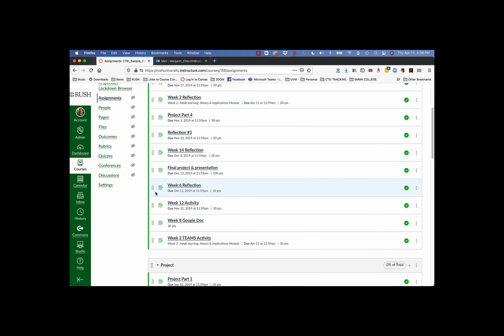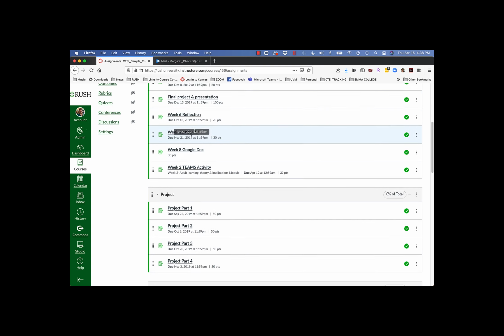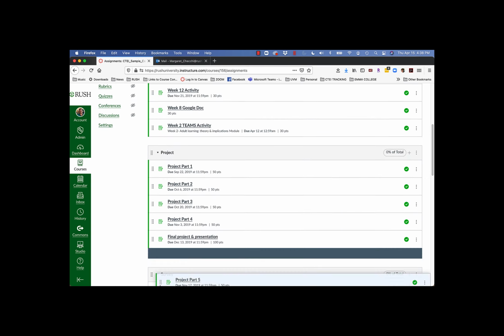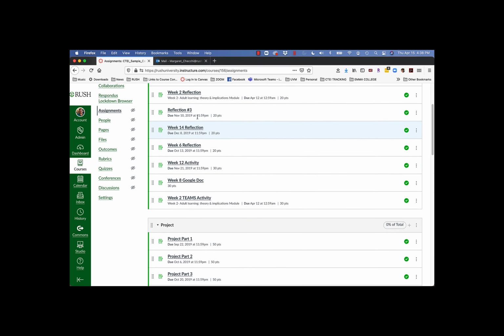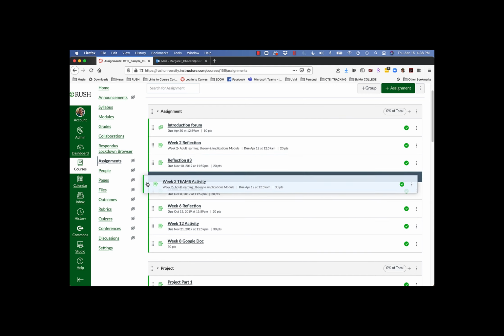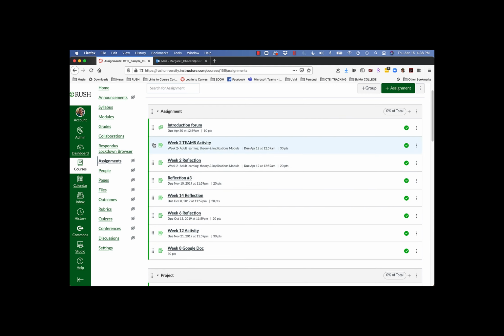Whoops, I didn't grab that. And let's see, is there another project? Oh, here's final project. Then there's project part 5. All right, and then let's put our reflections in order because that's really frustrating when that's not in order. And let's put week 2 with week 2. Oh, it feels so much better when it's in order.